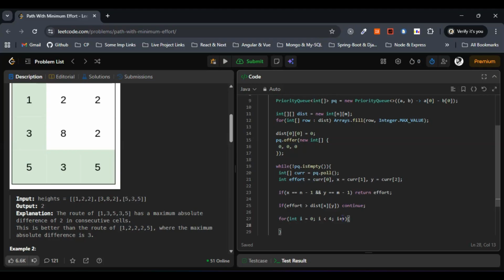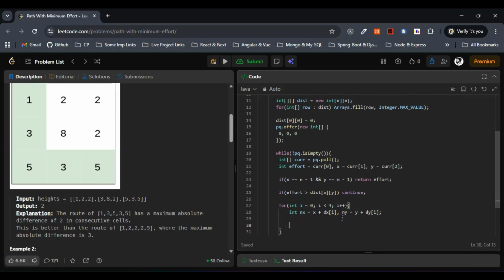Within this for loop, first thing, I'll go with int nx, neighboring x. This one will be x plus dx of i, quite obviously, and consider ny as well. This one will be y plus dy of i. This is fine, this is clear. Next, let's go with a boundary check, right?